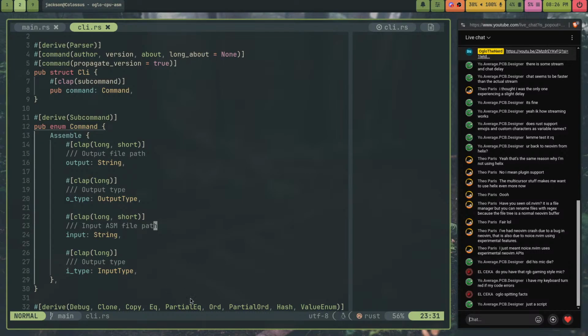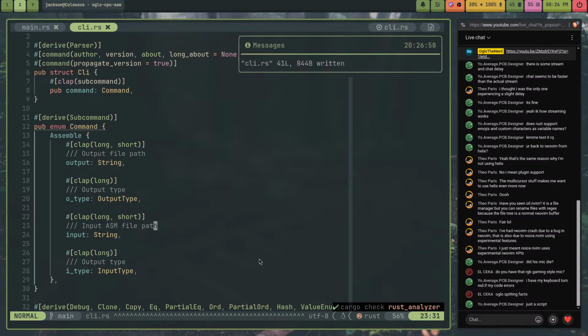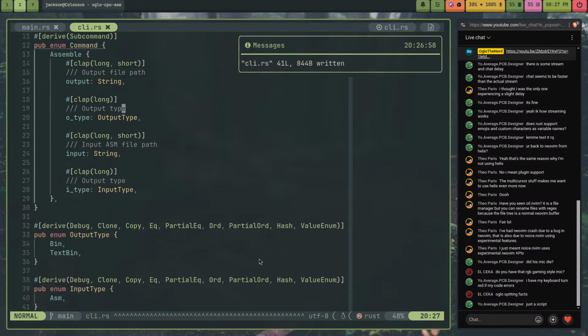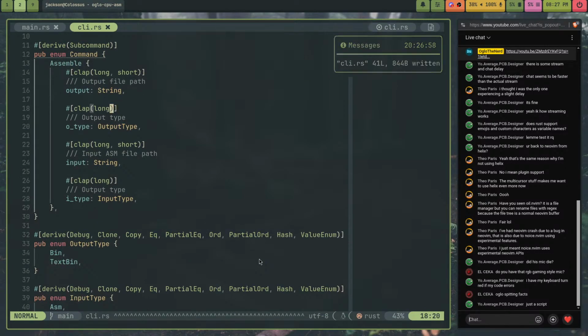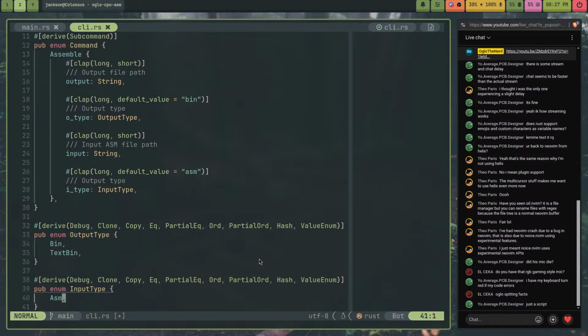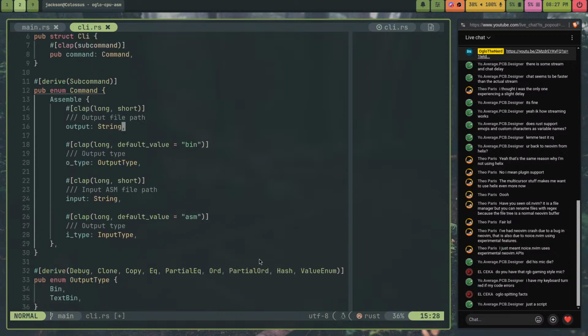Output file path. Yeah, all right. And then I'm also going to set some default values for these. So the default value for the output type will be bin. The default value for this will be ASM, right? Because we're going from ASM to binary.